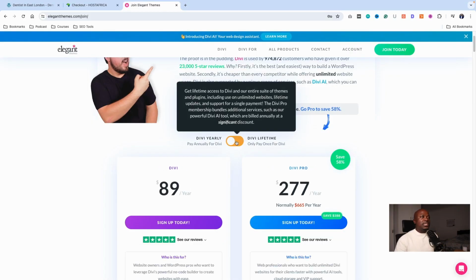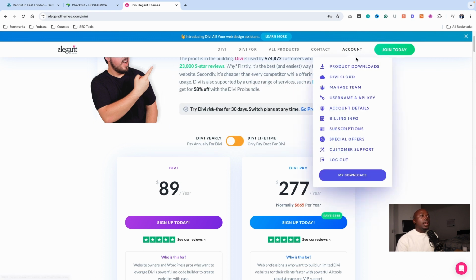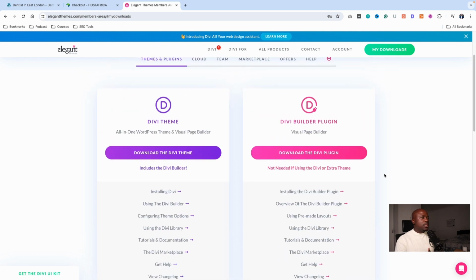After purchasing your Divi license, you can simply go to accounts and go to products and downloads. That is where you can access your Divi theme. Simply go to Divi theme. By downloading Divi theme, you're downloading Divi theme and the builder as well.